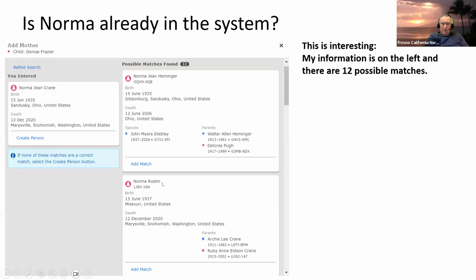Then there's a Norma Rustin, which isn't the right last name, and the birth date's got the right day and month, the year's off by 2, but the death date's right, and the death place is right, and in asking the family, the parents are right. So somebody messed up the name when they put it in and put Norma Rustin, and there's plenty of Rustins in this family. So you can see where that may have come from. But she's obviously a Crane because her father's Archie Lee Crane. And so this is her, in spite of the fact the name is butchered.